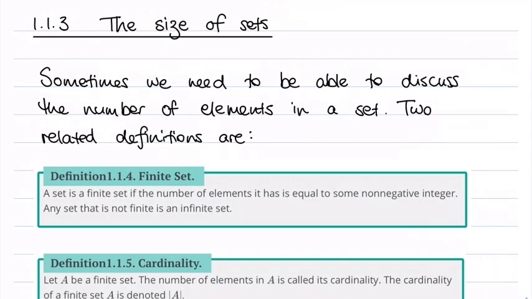The way we're going to define this might seem a little bit strange, but we're going to say that a set is finite if the number of elements it has is equal to some non-negative integer. And then we're just going to say, well, any set that isn't finite must be infinite. If you were to carry on doing set theory beyond what we cover in this course, then you'd learn that there are actually different kinds of infinities, and if we're lucky we might get a little chance to look at that, but for the moment we're just going to say if a set isn't finite, then it's infinite.